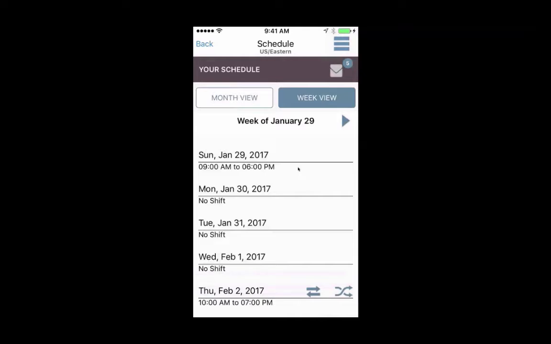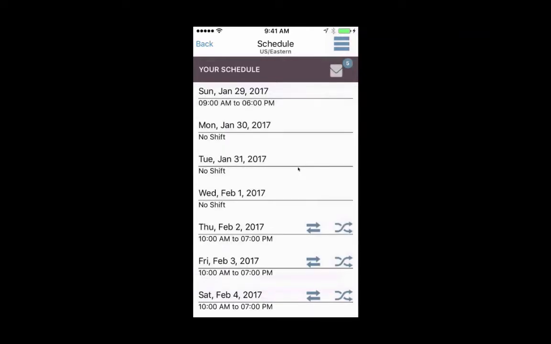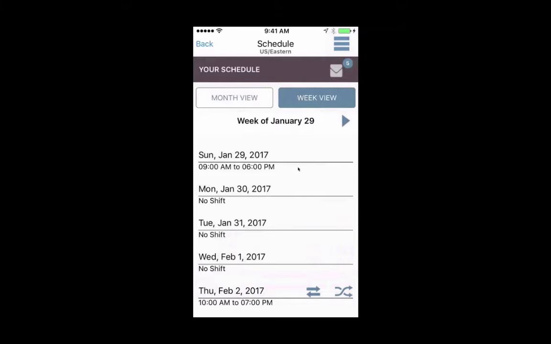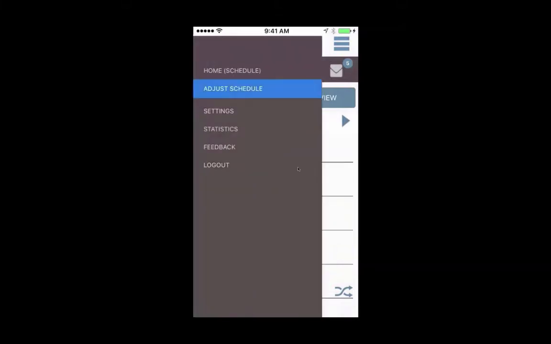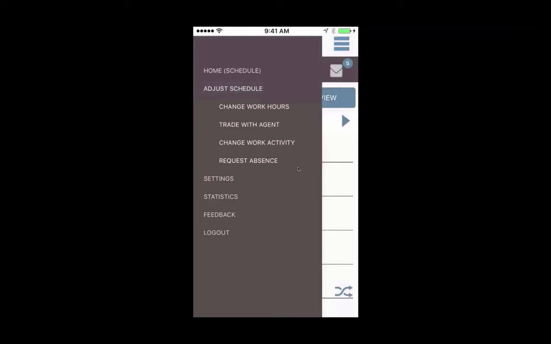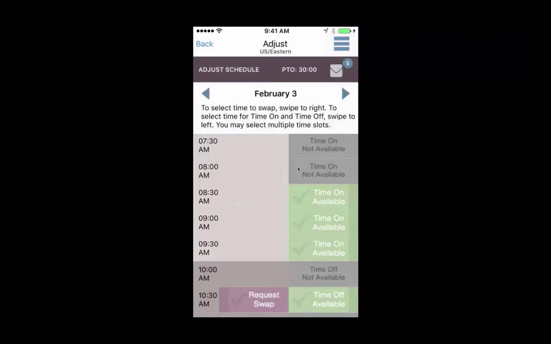But Schedule Change Empowerment is all about adjusting my work hours, so I'm going to open up the menu and see that I have a number of Adjust Schedule options available to me. I can change my work hours, I can trade my schedule with another agent, I can change my work activity, or I can submit an absence or sick time request. So let's start by taking a look at how I can change my work hours by clicking on that option and taking a look at my schedule for tomorrow, February 3rd.